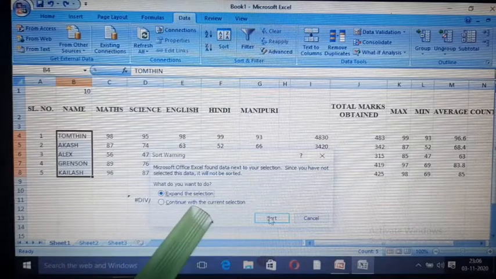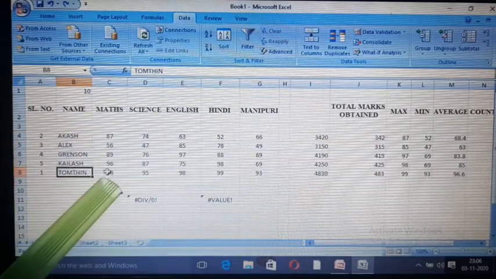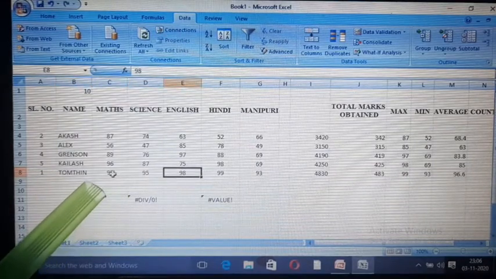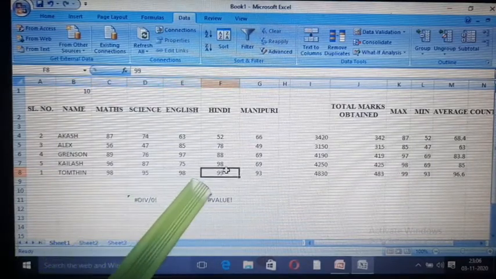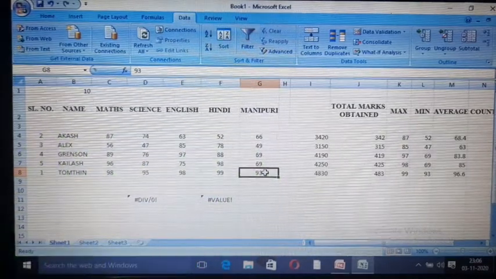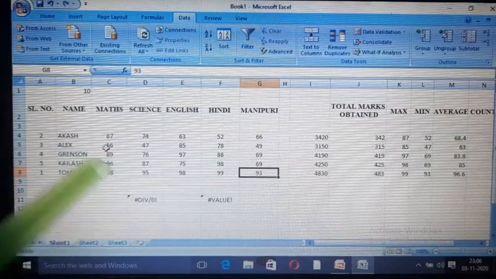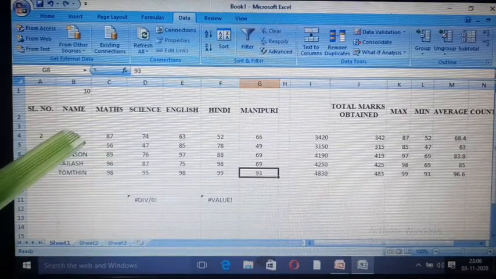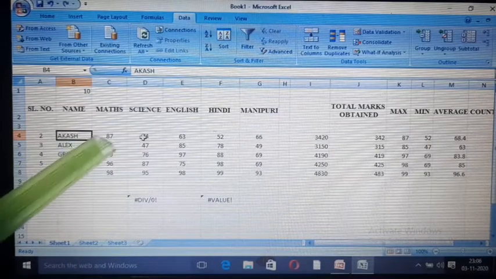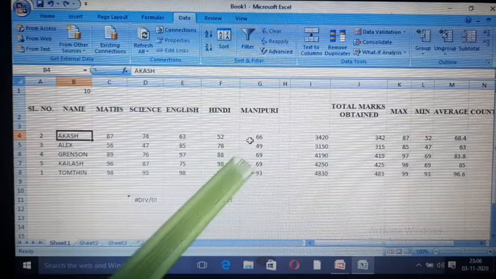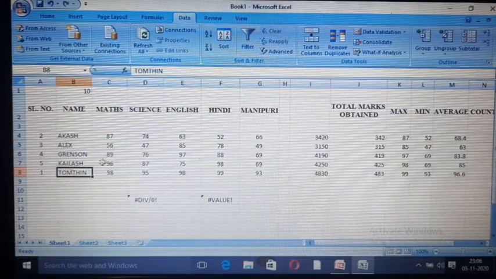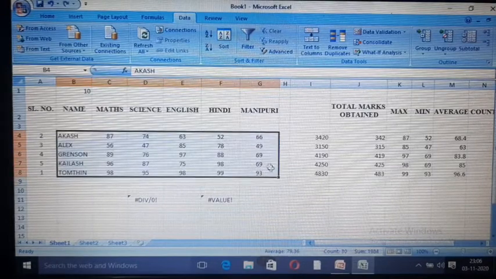Now expand the selection, you sort here like this. Now Tomthin's marks come here to their respective place. So 98, 95, 99, 99, 98, 93. So you should be careful while sorting names also. You should expand the selection. This is how we sort.